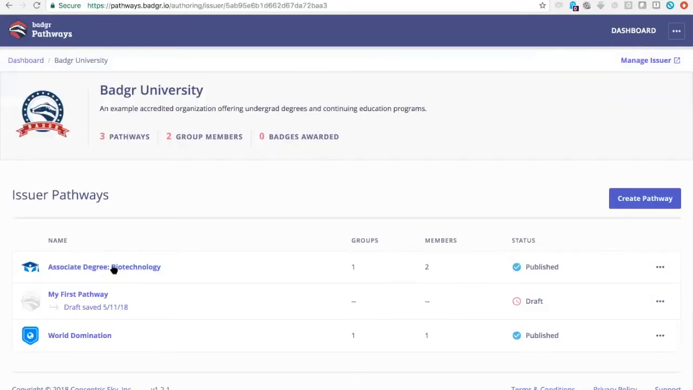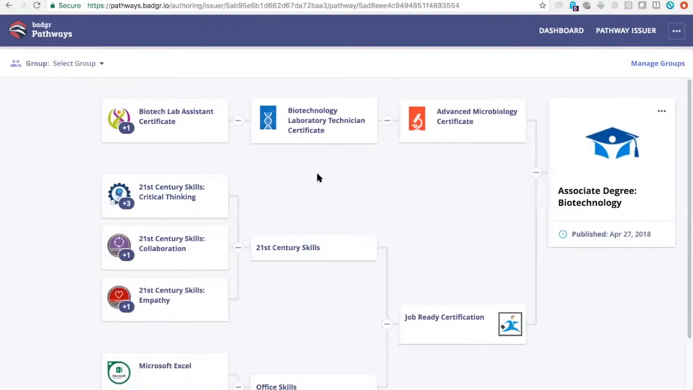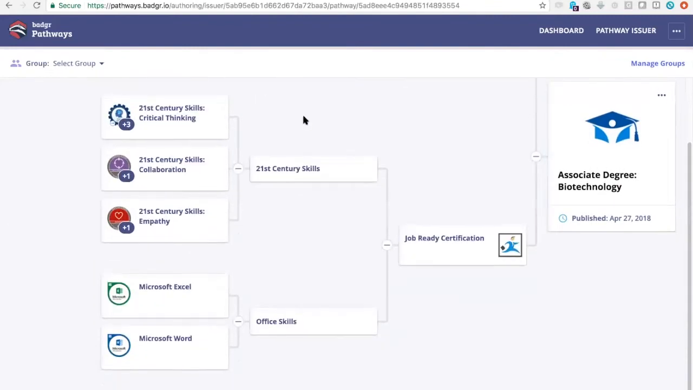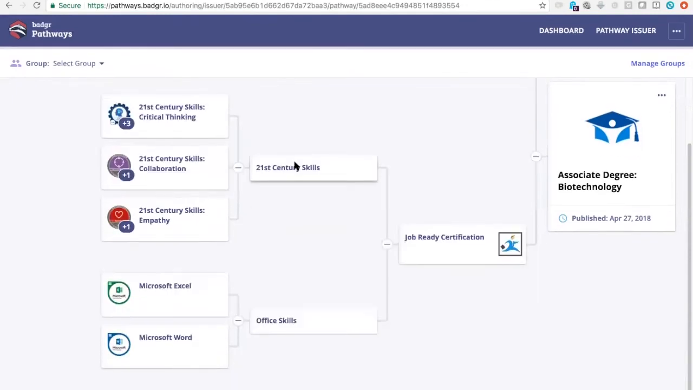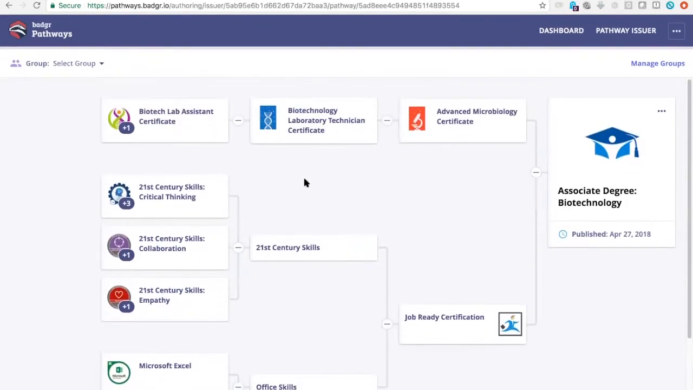And so let's hop on over to my example pathway here. And so here you can see a pathway that we use for examples. It mixes and matches credentials from about a dozen different organizations. And the idea here is to understand the stackability of pathways, because a pathway begins with a badge and ends with a badge. And what that means is that we can actually have pathways that span institutional contexts.